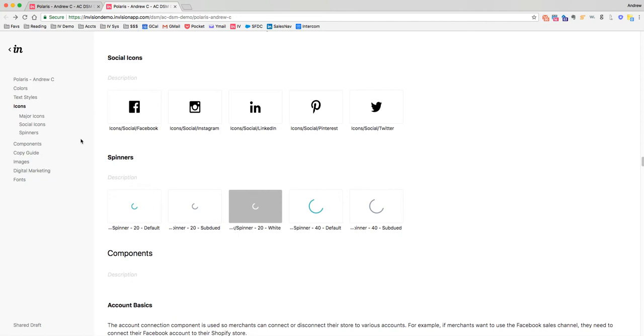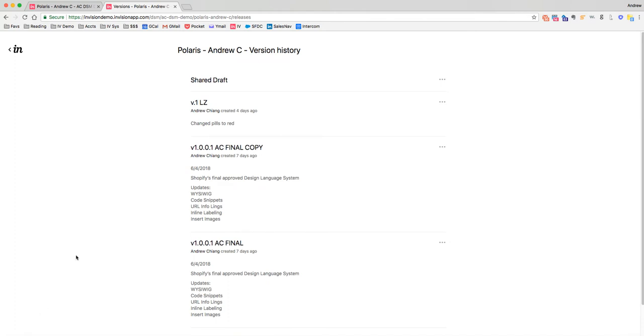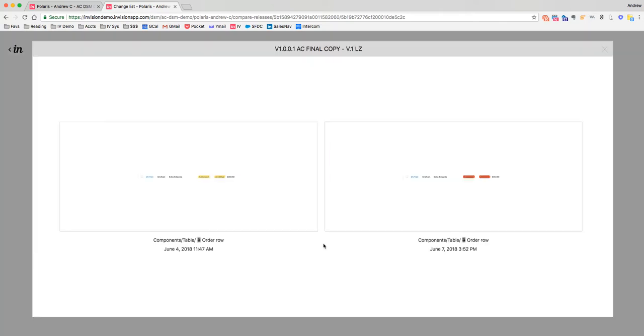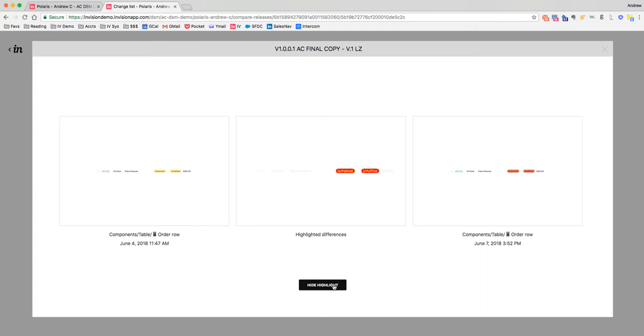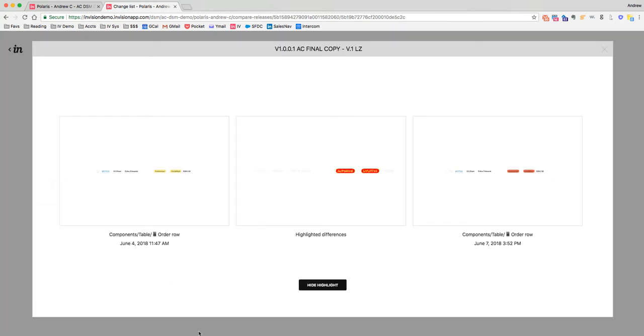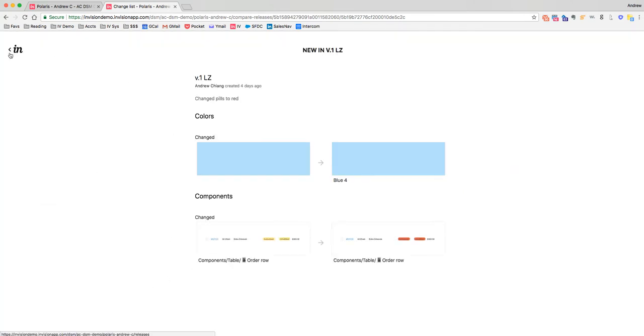I'll also show you that if you go a level up, you'll see all the different versions of that same library. So this is the one that I showed you guys on Friday. You can see right here, I can compare this with the previous version, and it's going to bring up a visual diff file of what's different. You can even highlight the differences. You can see that right here. So it also makes it very easy to see what's different from one version to the other.